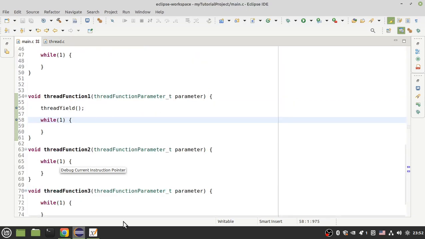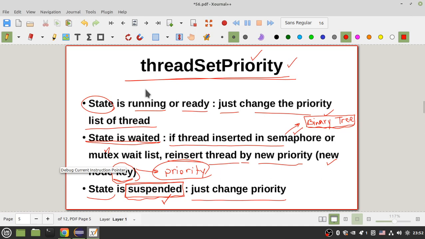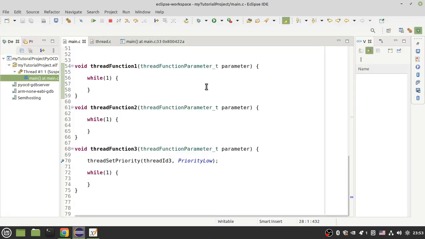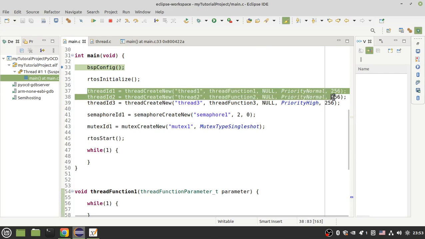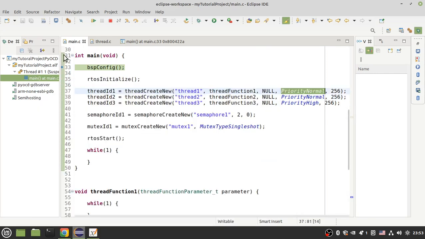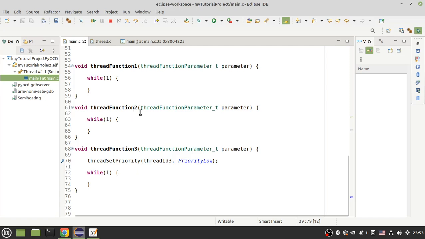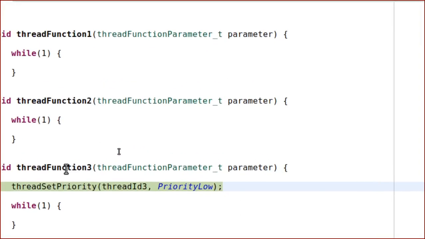Okay, this is the set priority. Let's see an example. I have thread 1 and thread 2 with priority normal and thread 3 with priority high. Because the priority of thread 3 is higher than the other priorities, after running the RTOS processor, the RTOS jumps to thread function 3.